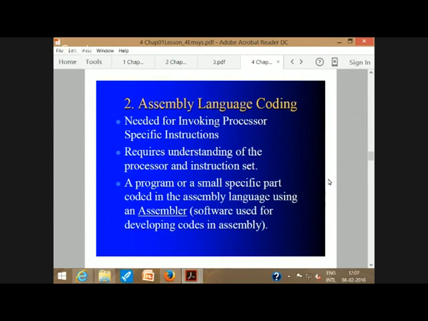Then we have assembly language coding. This is needed for invoking processor-specific applications and requires an understanding of the processor and the instruction set. So if you have to code in assembly language, you need to know the particular processor you're using and its instruction set. A program or a small specific part coded in assembly language using an assembler becomes your assembly language code.